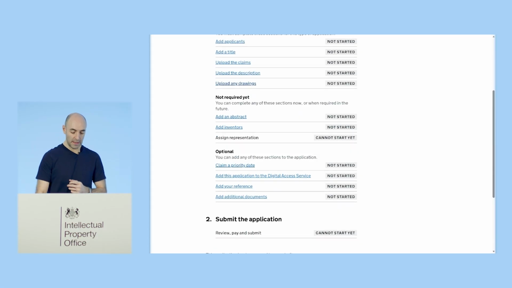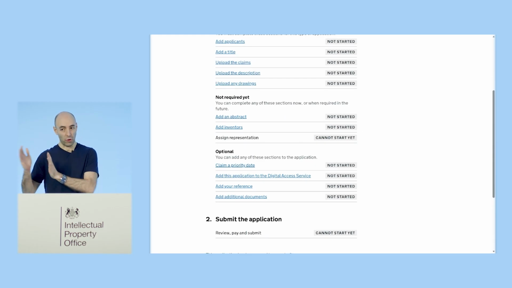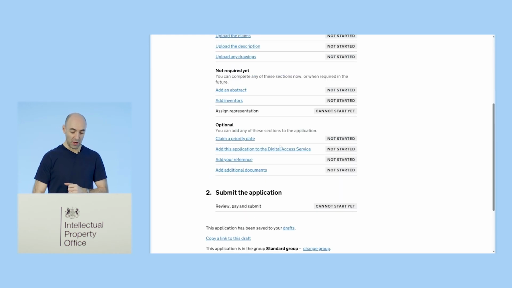Then there's not required yet, so this is information that will be required when you get to the examination stage. So if you were to take this through after the search onto examination, then you would need to supply this information, but you can supply it now if you want. And then finally, we have the optional section, which does what it says on the tin. This is additional information which you may or may not want to submit.